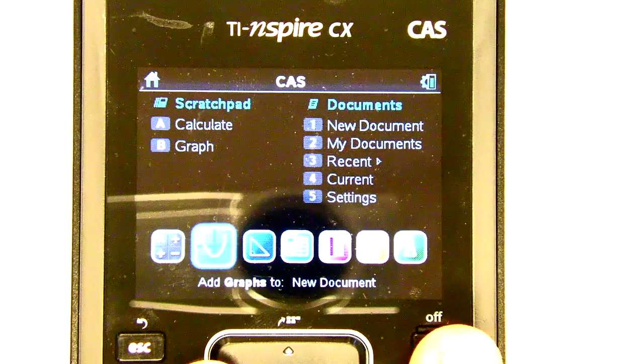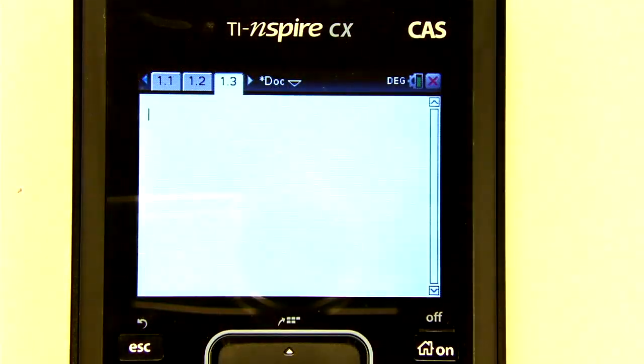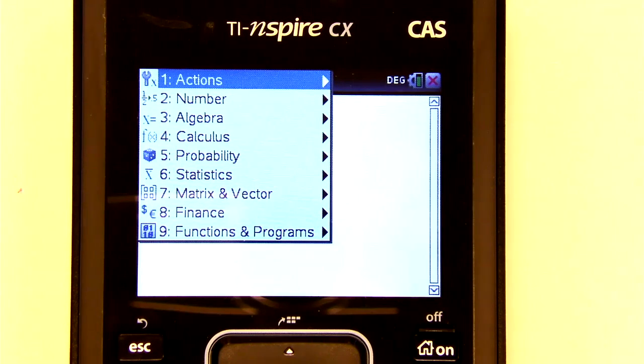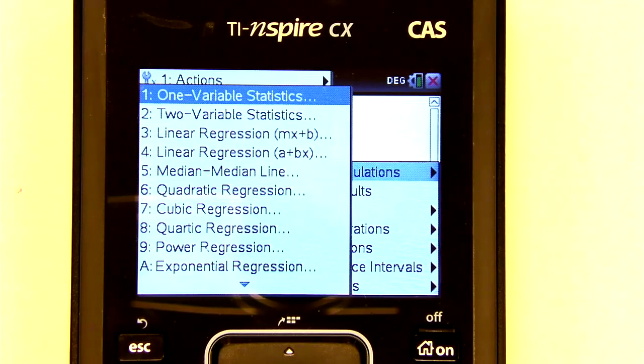So there we go. And right here on this screen, what I'm going to do is go to the menu button over there on the right side of the keypad, hit menu. And I'm going to go down to statistics, which is choice number 6. And I'm going to go into my calculations, which is choice number 1. And you can see there's a whole bunch of different regression models here. There's linear regressions, there's mean, median, line, quadratic, so on and so forth.